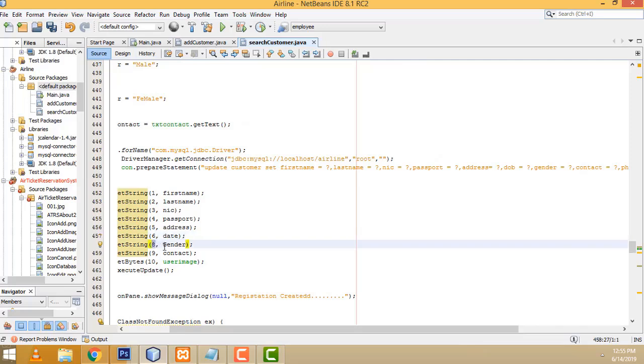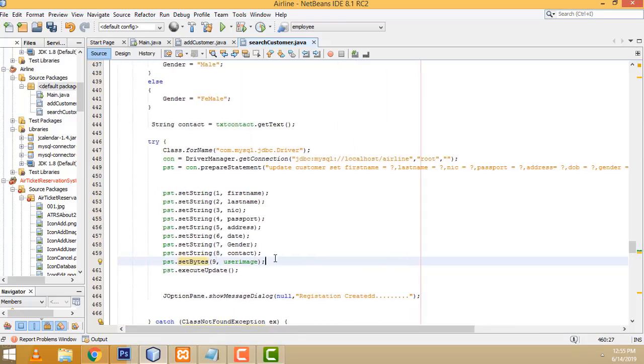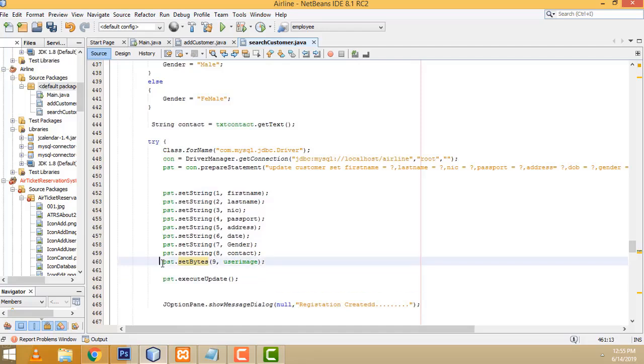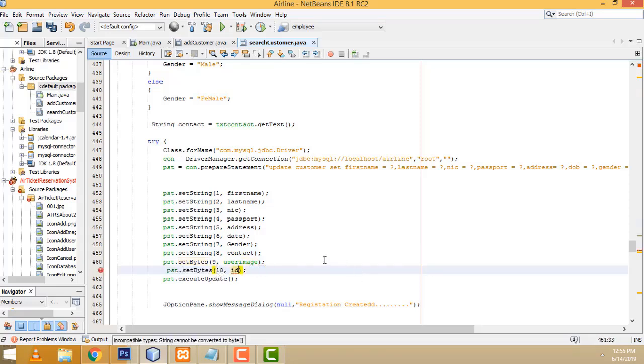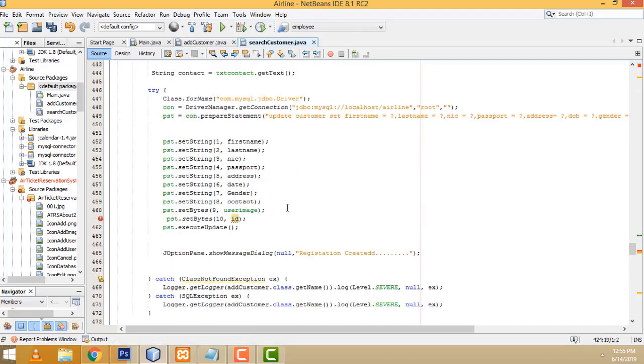Seven means gender, eight means contact, nine means user image, what's the image they display. Right, user image. After that finally we have to write the ID here. Okay, because I get the ID and we have to update the record. So here one, this one ten, here we have the ID. This ID we have to use the string ID, Ctrl+C copy. The error will be here, not setByte; you have to change it to setString.